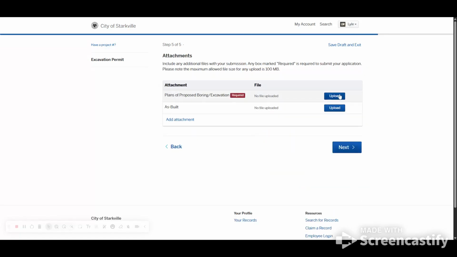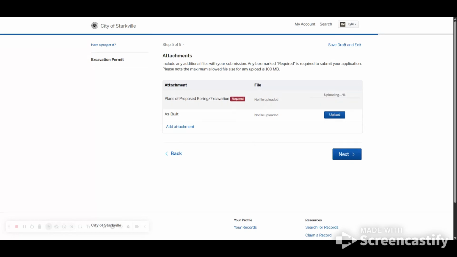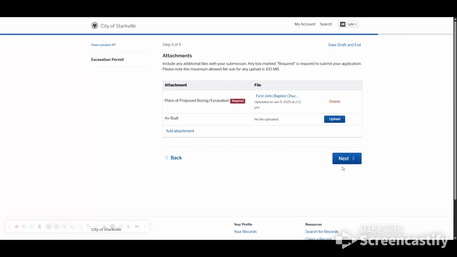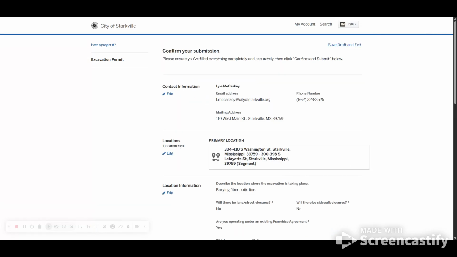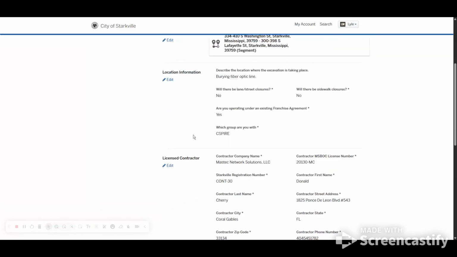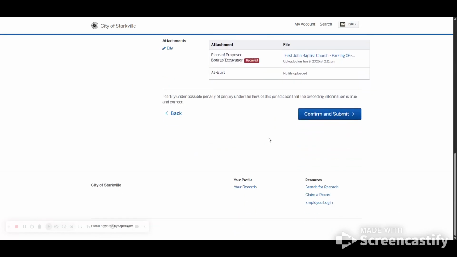And then it's going to ask for attachments, in which I'm just going to attach a random file on my computer. As you can see, it's indicated as required. Hit next. And then I'm going to confirm the information that I provided. And then upon confirming that information, my application will have successfully been submitted to the City of Starkville. Thank you.